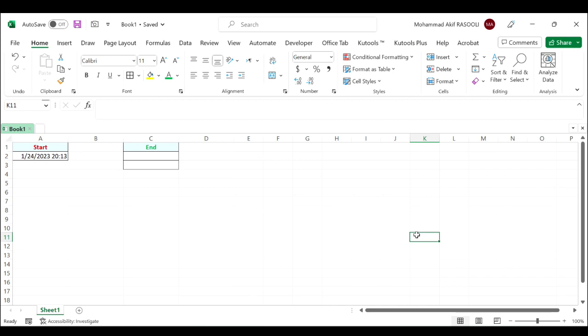Today's tutorial, I will show you how to add or subtract hours from a date and time field with Kutools for Excel. Here, I recommend the Add Hours to Date utility of Kutools for Excel.